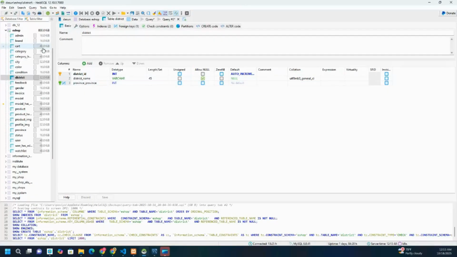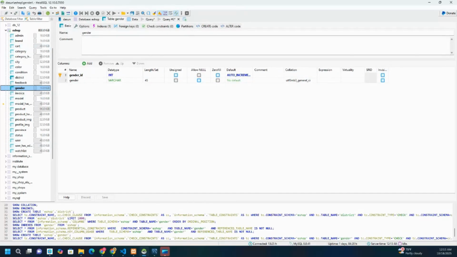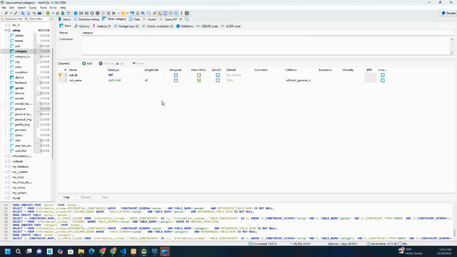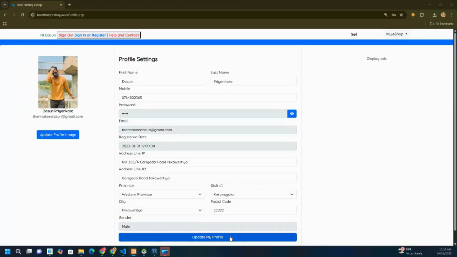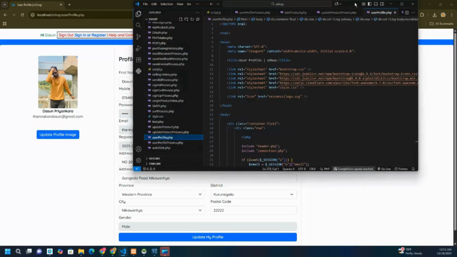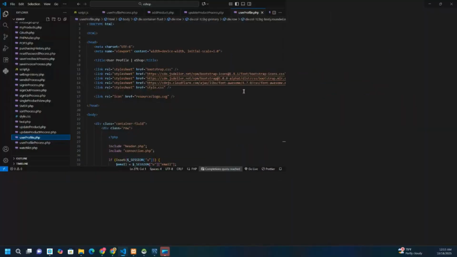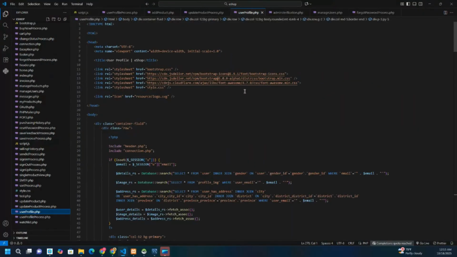Once the user fills in all these details and clicks the update button, the information gets updated as shown here. So that's how the user profile updating process works in this project. Now let's move on and see how I have implemented this in the backend using VS Code. VS Code means Visual Studio application. Let's go to my Visual Studio application.